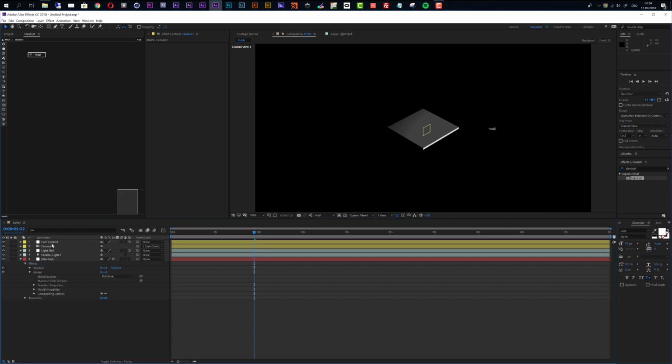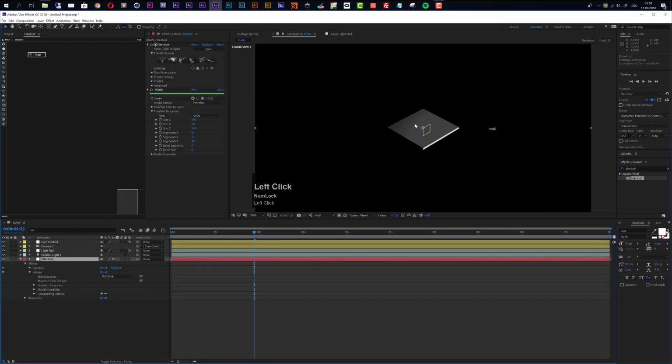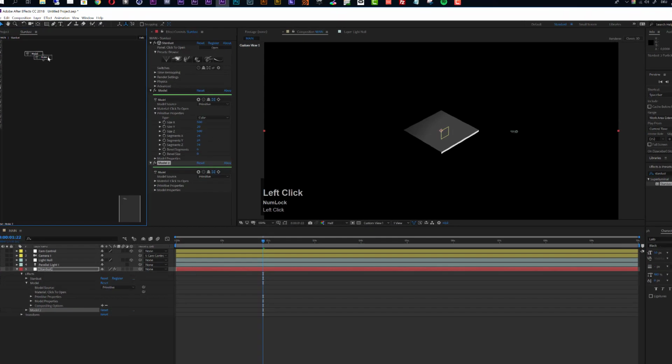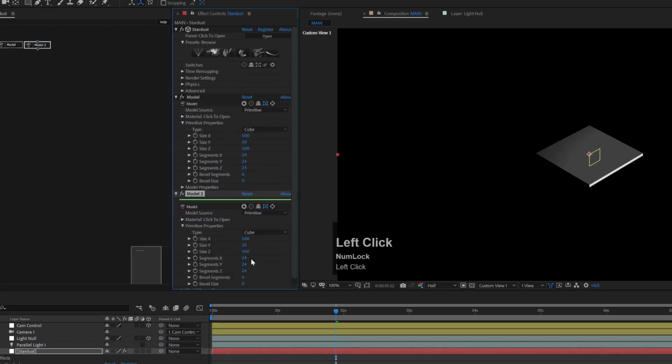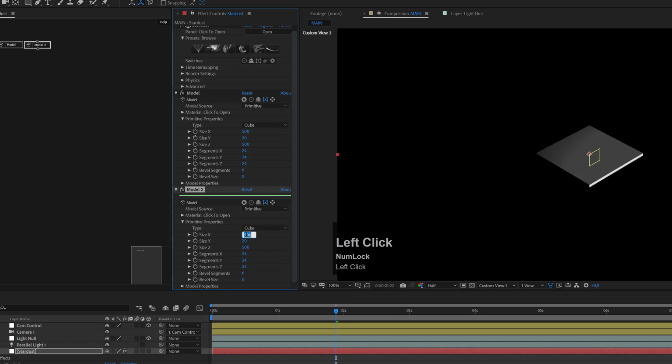Okay, so the next step is to work on this collider object. And I want to create kind of a box that is catching my particles. So let's duplicate this model node here by pressing Ctrl and D. Let's select model number 2 and let's change some primitive properties. I will change the size on X to 20 and the size on Y to 500.